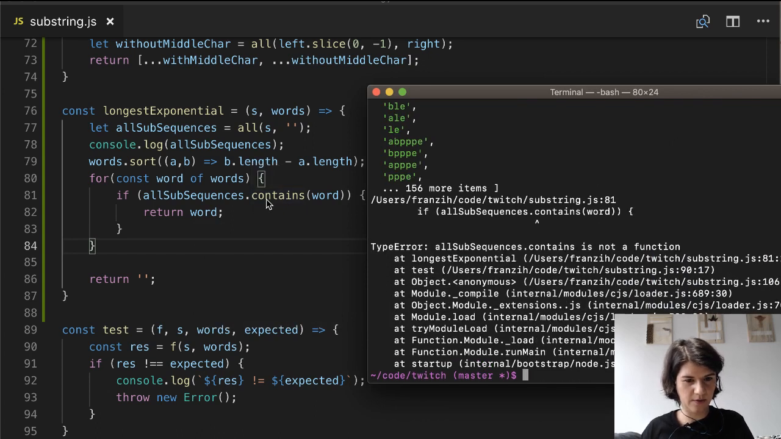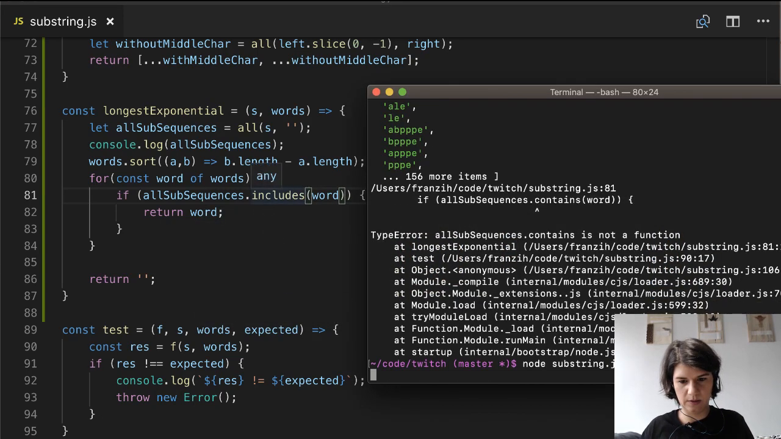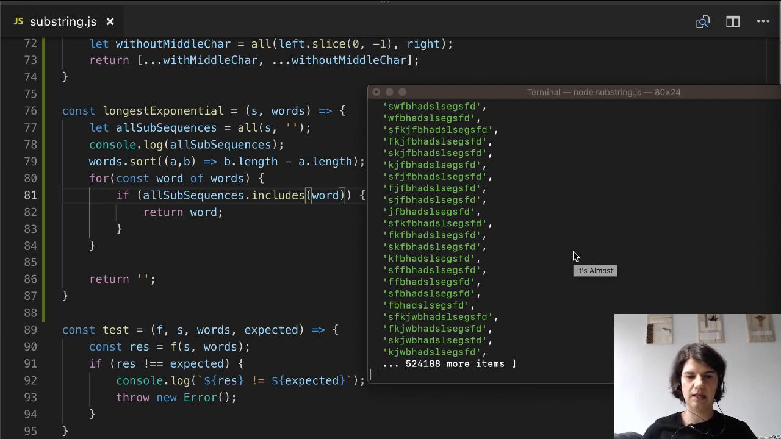Okay, contains is not a function. What am I thinking of? Includes? Yeah, I think it's includes. So includes is a somewhat more modern function, I think ES2016, or was it 15? I think 16. That's like indexOf equals -1, but you just do includes and you get true or false.